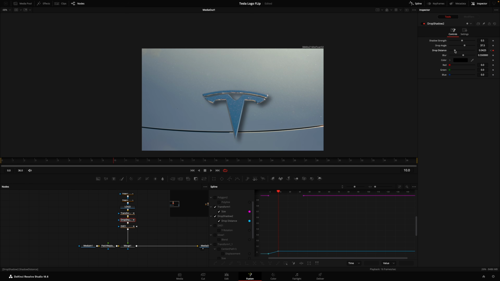drop distance quite a bit. Then move the playhead all the way to the point of when the logo starts to go back into the car. Keyframe once again the drop distance. Move the playhead to the end of the clip and then turn the drop distance all the way down.